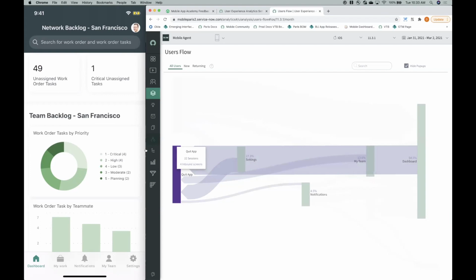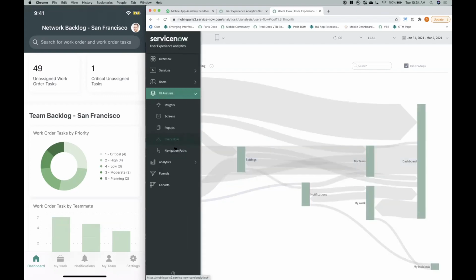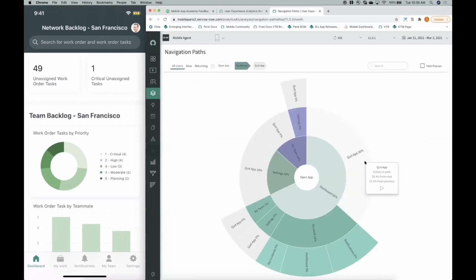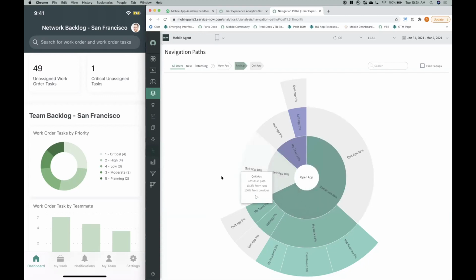If this isn't as intuitive for you, we also have navigation paths. This is a sunburst diagram that breaks down where the majority of users are navigating to and from, step 1 to step 2 to step 3. It seems that most people will quit the app by step 4. There's no one actually doing more than 4 things within this app. If there were, it would continue to expand.